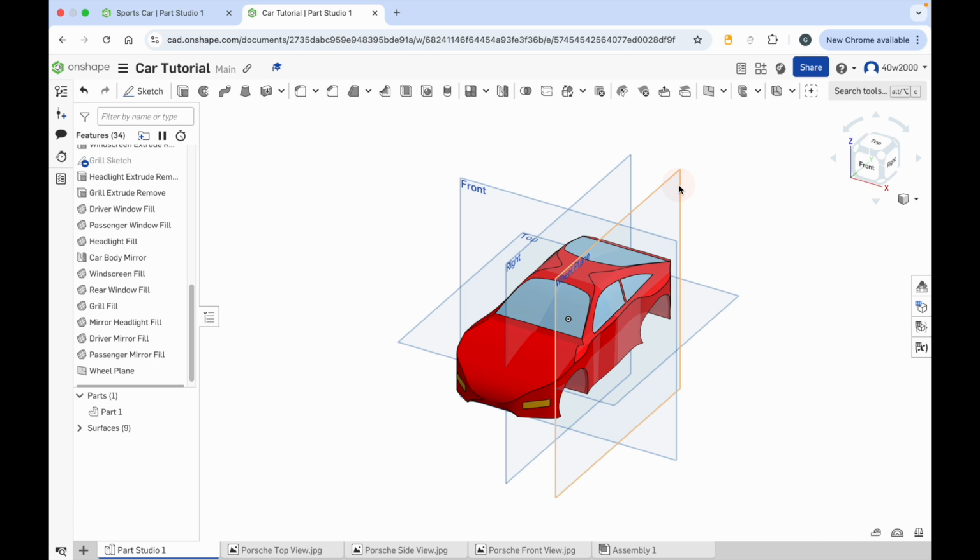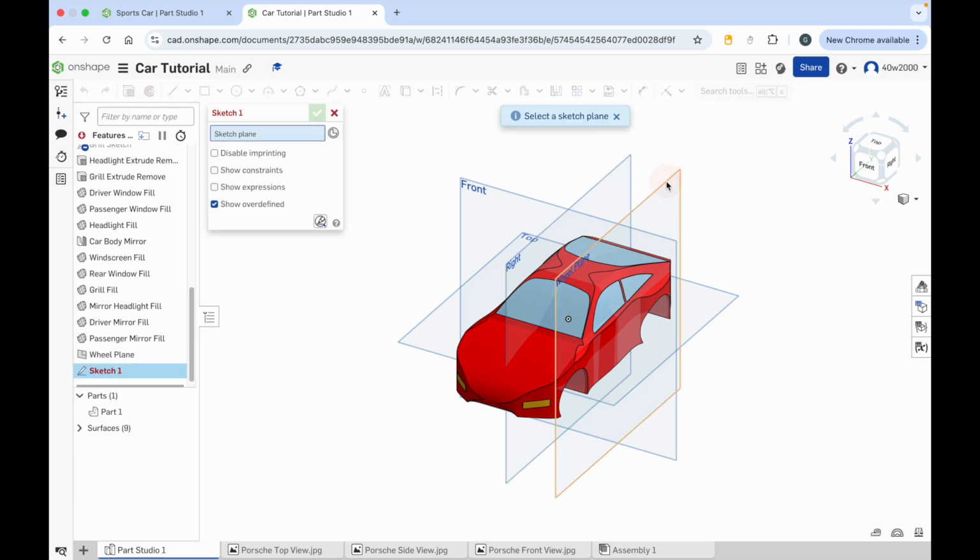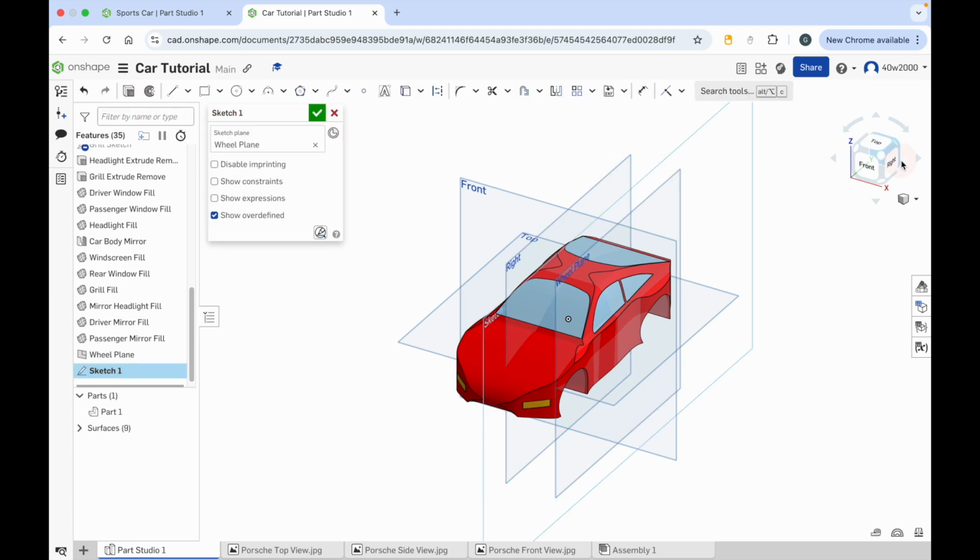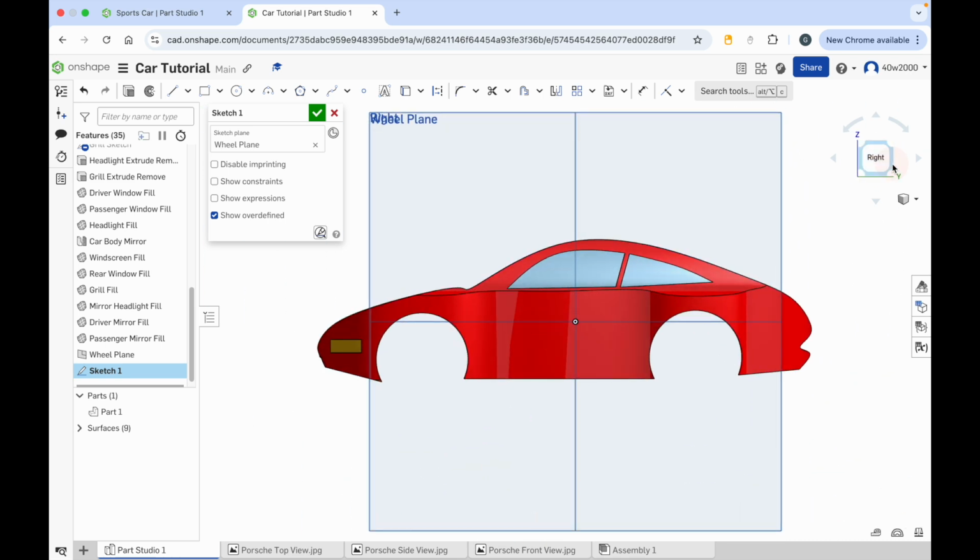So we're going to create a sketch on that plane. Click on the sketch button, select the wheel plane, and then click on the right of the view cube, and we're going to draw a wheel. To do that, use the center point circle, go to the center of your wheel arch, and then click once and move the mouse cursor outwards and draw a wheel. And if it's not dead center, don't worry. If you're happy with it, click to apply it, and if you don't like it, delete it and try again.